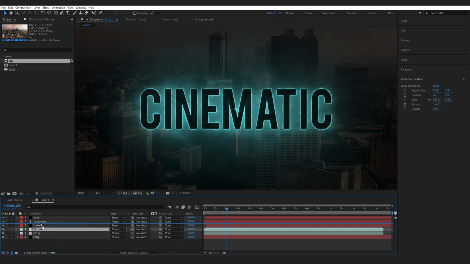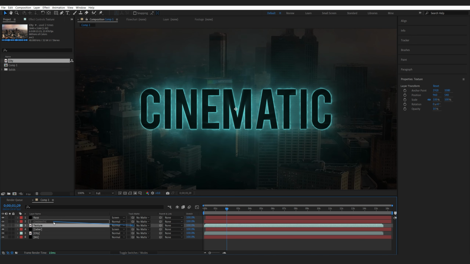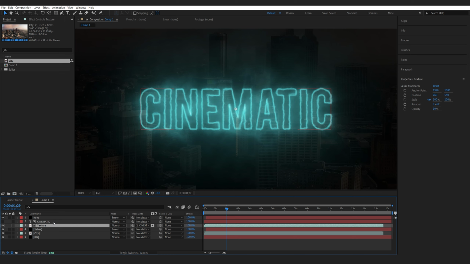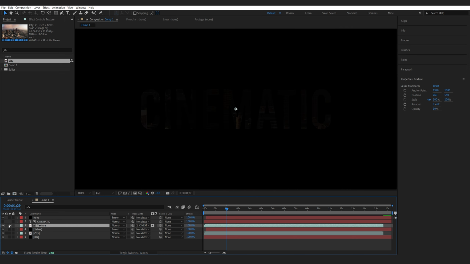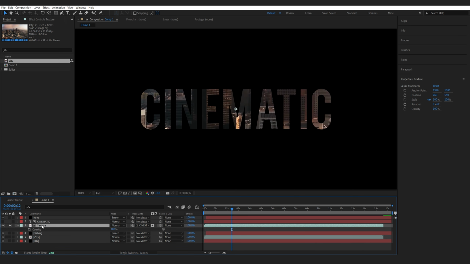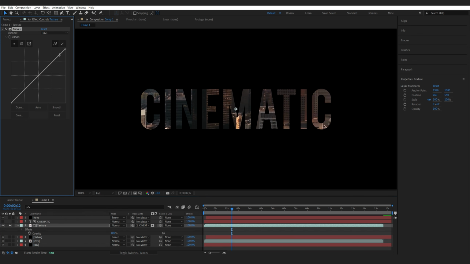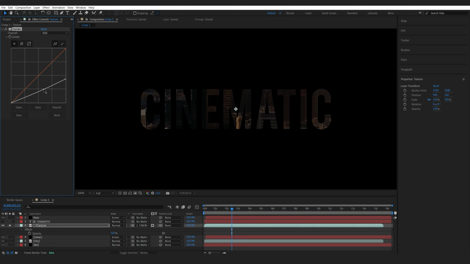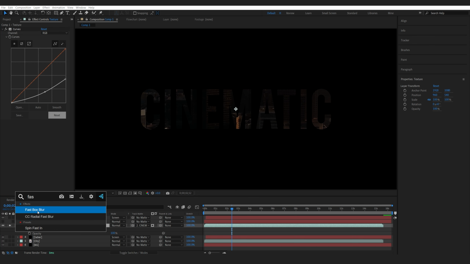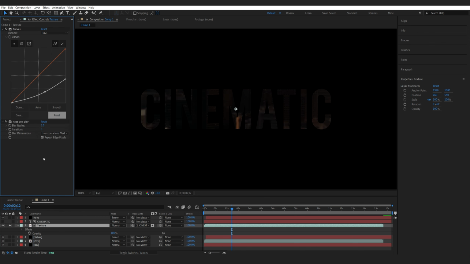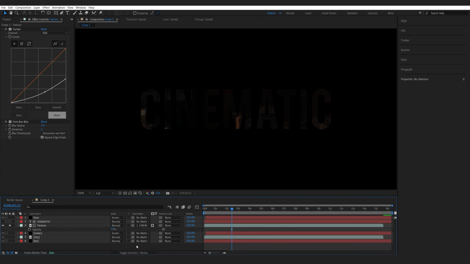And I'm gonna duplicate it, and we'll call this texture. I'm gonna drop it above my Saber layer, and I'll set it to be a track matte to the cinematic text. So now let me isolate this, and you see that we've got the footage of the city here inside the text layer. Now let's bring up the opacity to 100, and I'm gonna add a curves effect. And just bring it down here so we can darken it, maybe bring it out as well like so. And I'll add a fast blur and set it to something like 3, just so we can blur it out a bit. And maybe bring the opacity down to about 70.